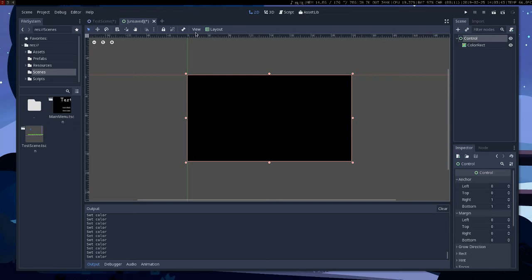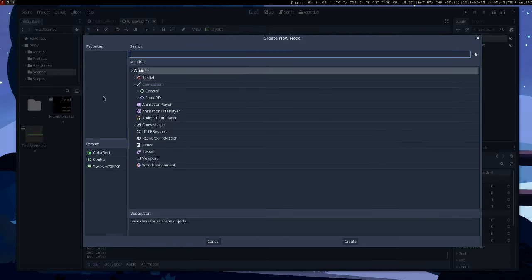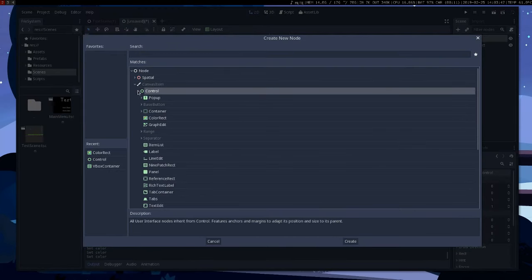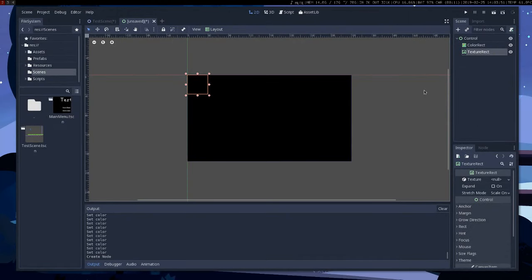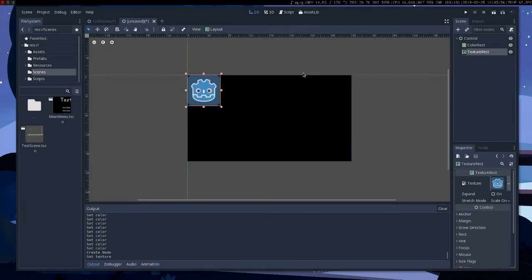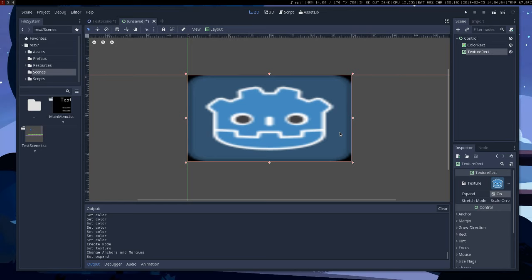If you wanted to, you could also make this an image. So we can go through and make this a texture rect. So this is going to load any sort of sprite. Say we wanted a Godot icon. We can make this full rect and expand, and that's going to make the texture the background.